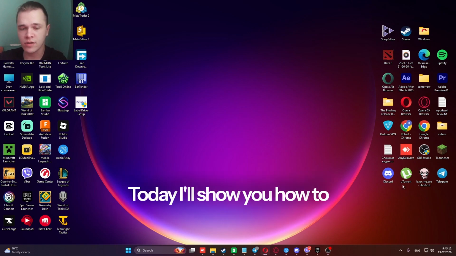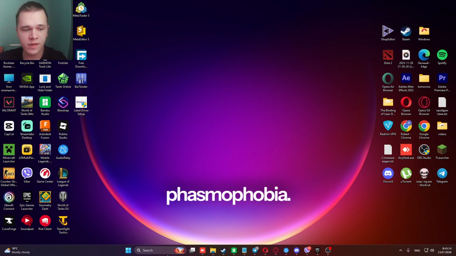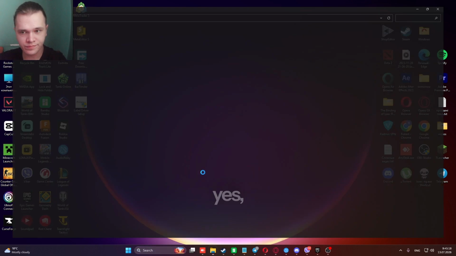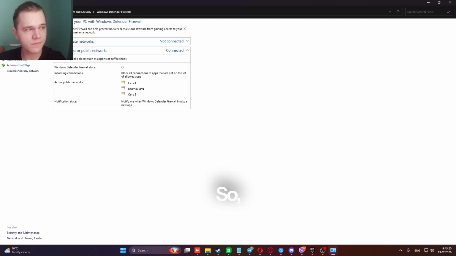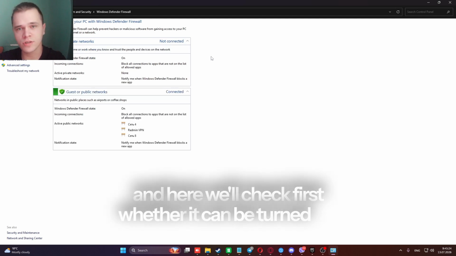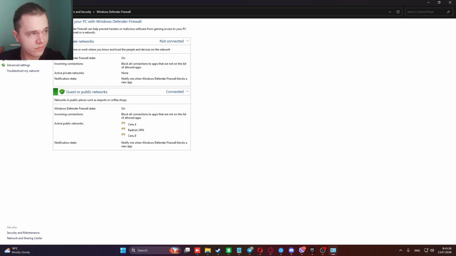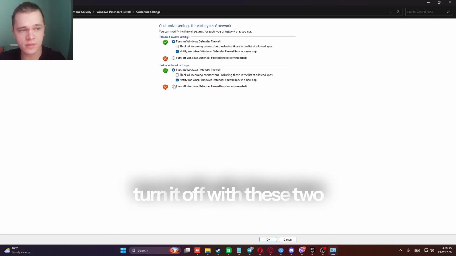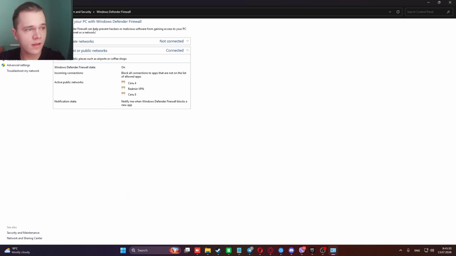Today I'll show you how to fix the error in Phasmophobia. First, let's go into the firewall itself. So this is what it looks like, and here we'll check first whether it can be turned off. To do this, you can click here and simply turn it off with these two buttons. Try logging in like that.